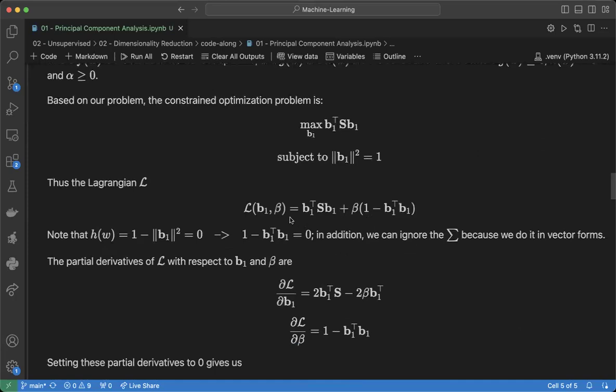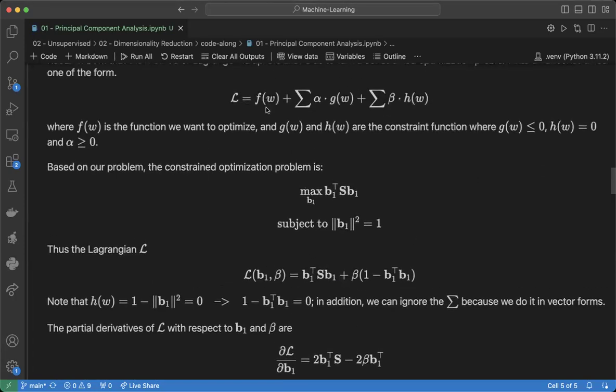So in this case, we can write our Lagrange formula in this way, in which B1 plus it. This is the FW for those who don't understand, and this one is just the HW. The reason why we have 1 minus is because we want to make it an equation equal to 0. So now we got this formula, right?